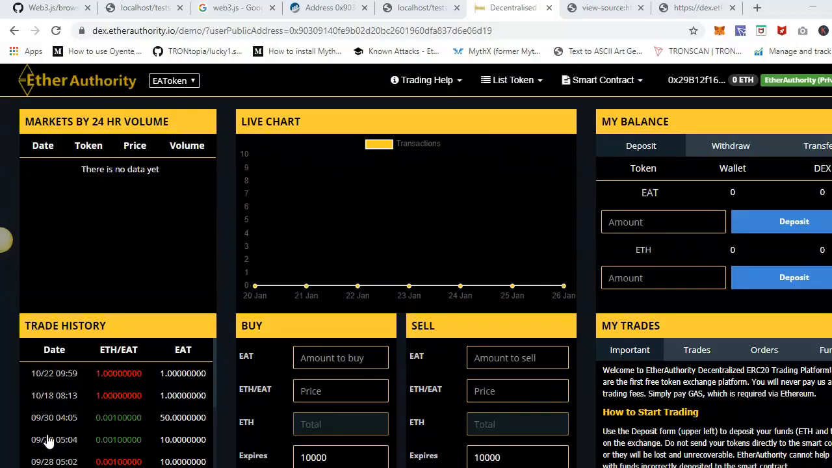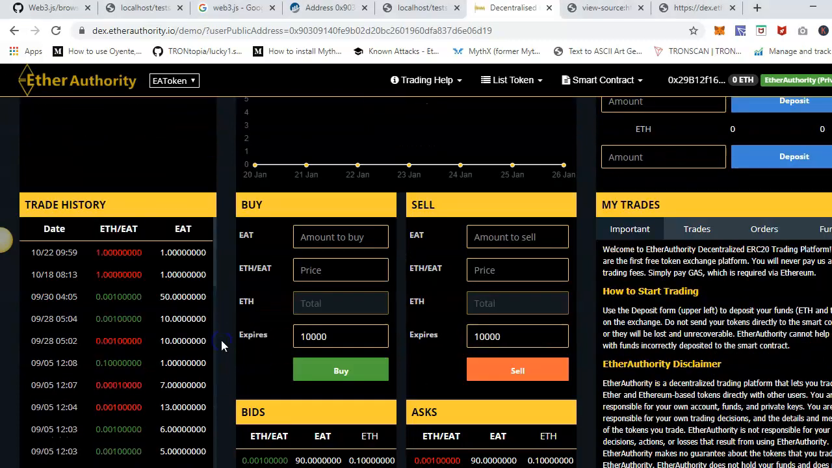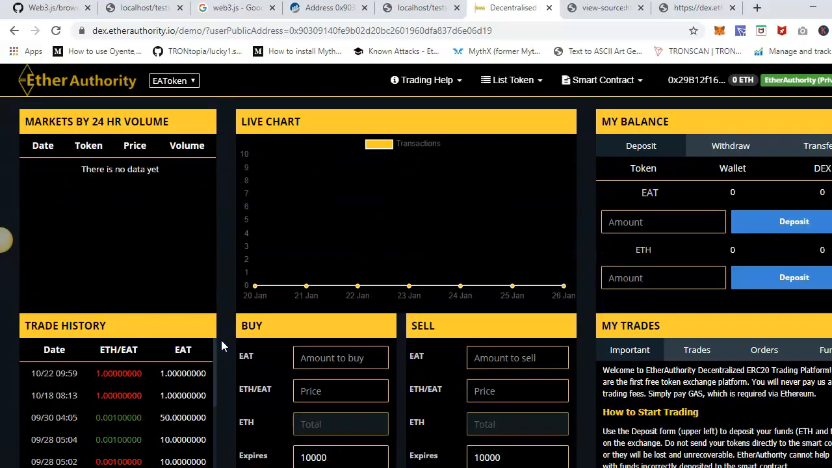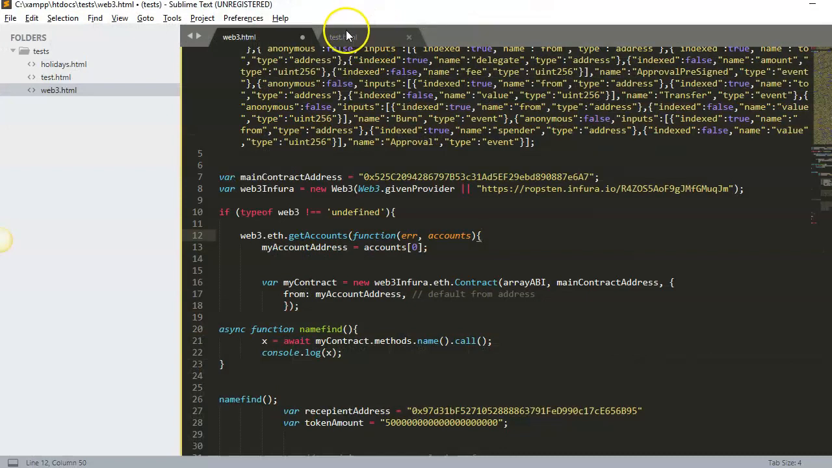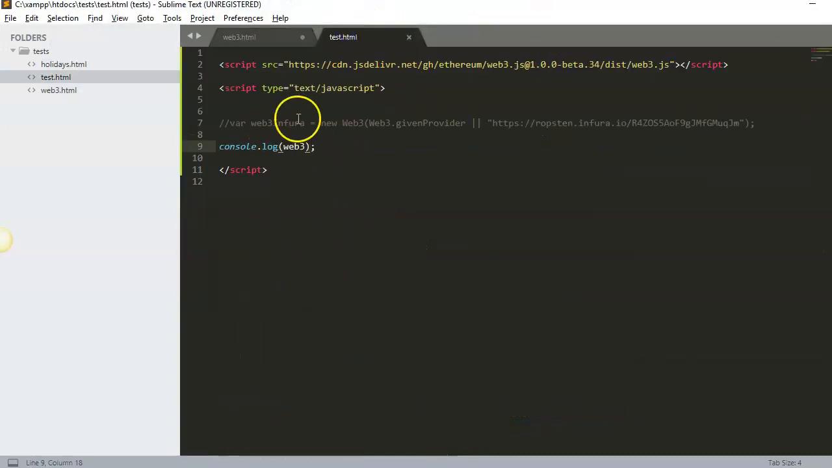Part 3. In this video we're talking about how we can call smart contract functions and really make this website or web UI dynamic and actually make it work. Okay, so this is where we left off. So there is just a web3 object.